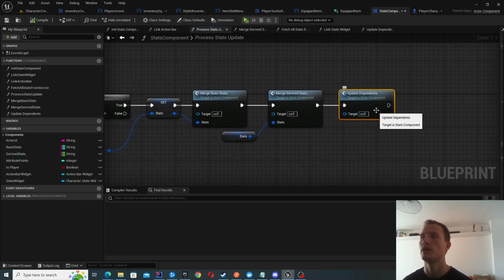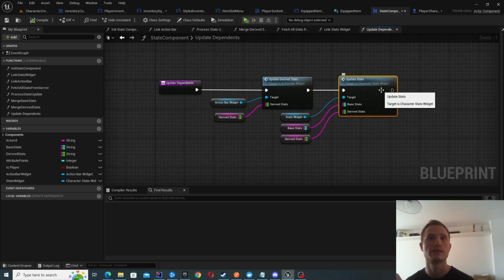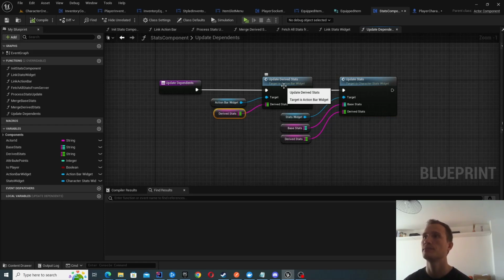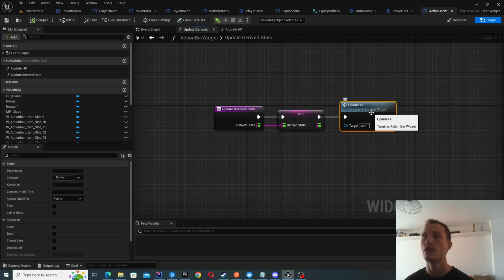And then we want to update the dependencies. So in our case, it's just two widgets. So the first one is the action bar, and the other one is the stats widget. So for the action bar, we want to update the derived stats. So the only thing that we're controlling here is the HP.